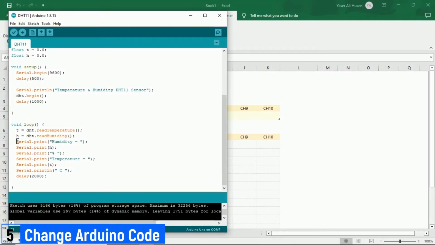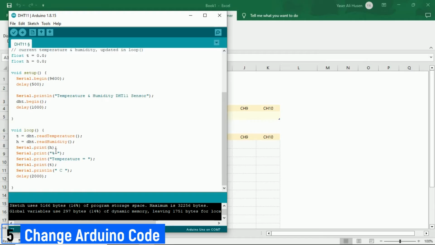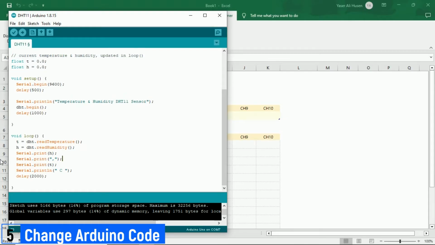Back to the Arduino code, we will change the serial output format as follows. First, display the humidity value, separated by a comma, and then the temperature value. Finally, terminate it with a line break. So, the output will be humidity value, comma, then temperature value.